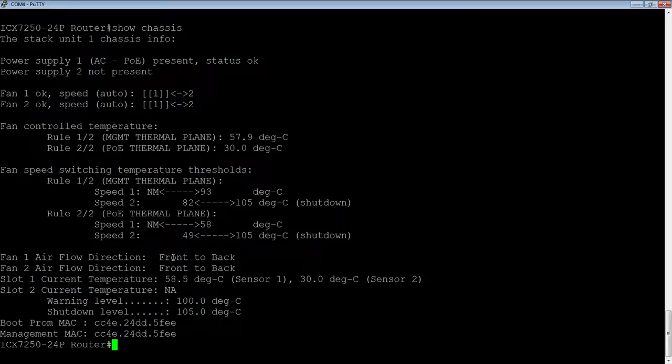There's the airflow direction. Depending on the power supplies you have installed, depending on the platform, it's front to back or back to front. On the 7250, I don't have a choice. Then we have our slot 1 and slot 2, and I don't have a slot 2. In slot 1, we can see my two temperature sensors, which we already talked about, and here's our warning level and our shutdown level. The only thing that I can change is the warning level, and the warning level is really when it sends you a console message or a trap message in order to alert you that there's a problem.